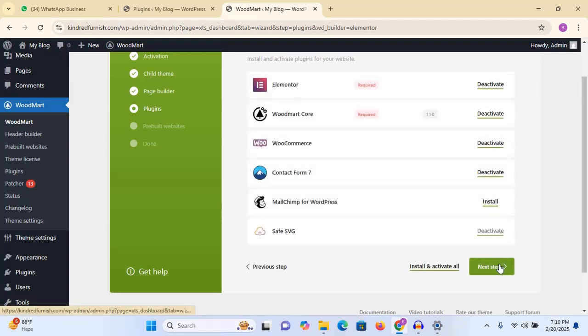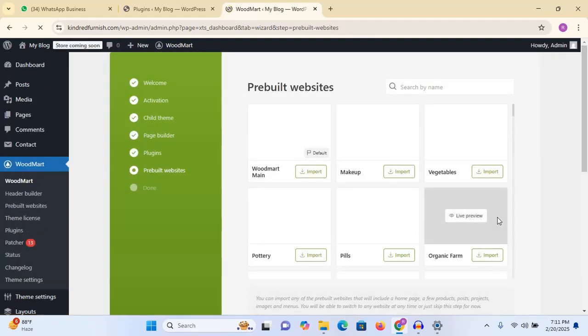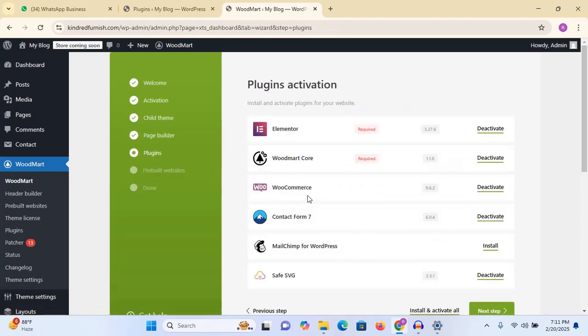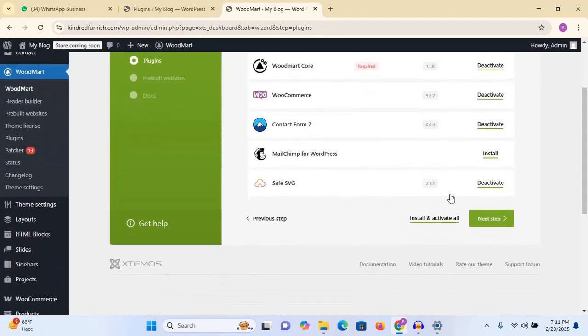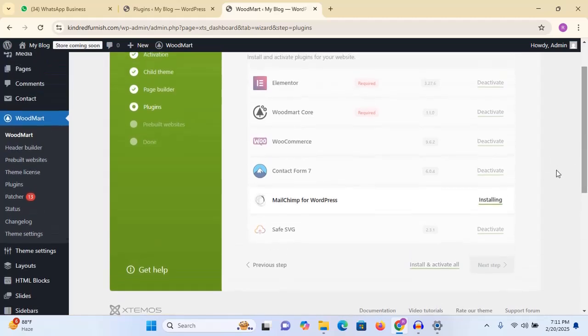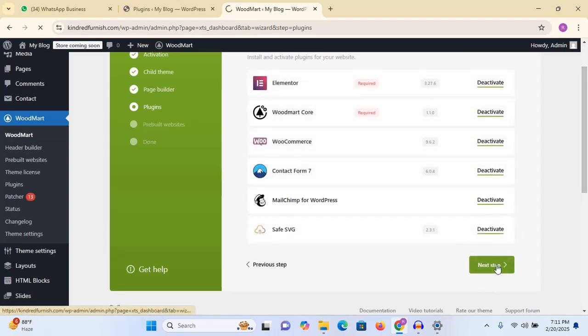Right now I'm going to click on next step. Okay, now let me show you something in the plugin. You can also just use install and activate all, in case you don't want to be doing it one by one the way I'm doing it. So you can just do that, and as you can see, I'll click on next step right now.